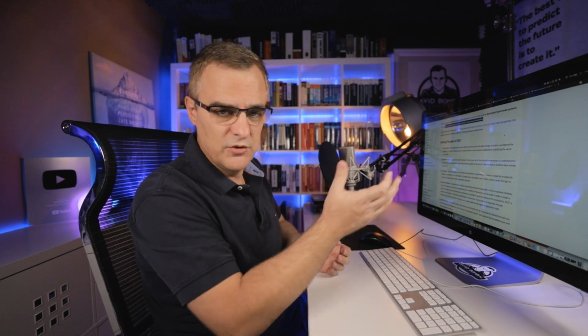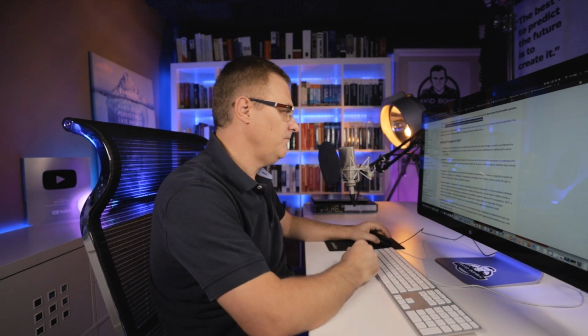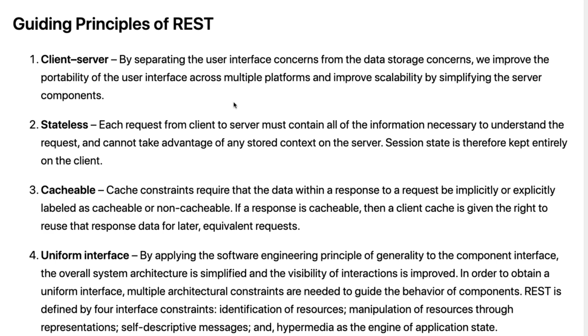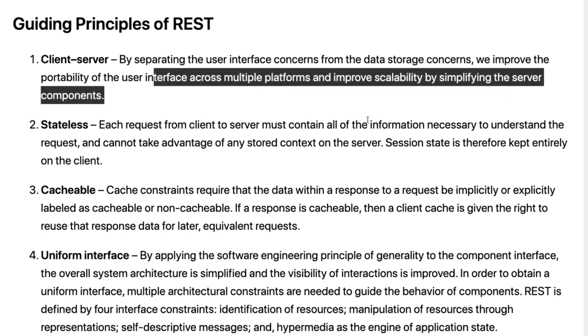But let's just summarize it. I want to go through this fairly quickly and actually show you practically how it works, because you'll learn a lot more if you see it practically rather than just looking at some theory. First thing is, it's client-server. By separating the user interface concerns from the data storage concerns, we improve the portability of the user interface across multiple platforms. It's basically a client talking to a server.